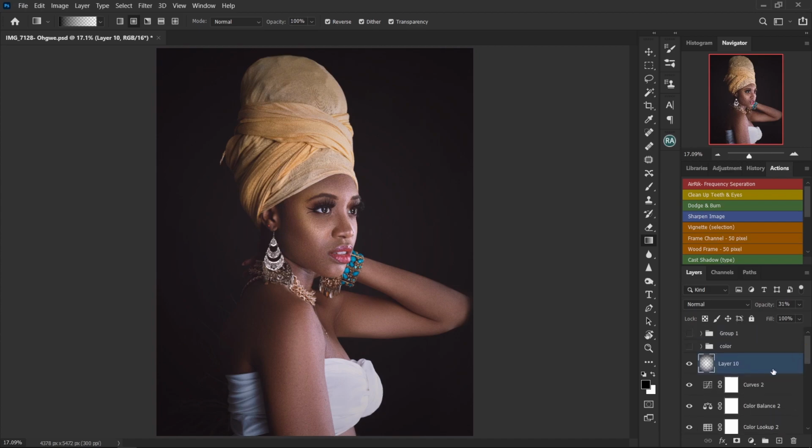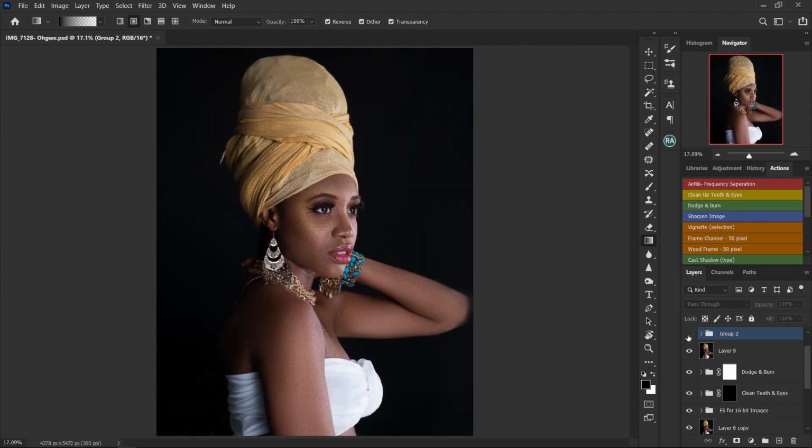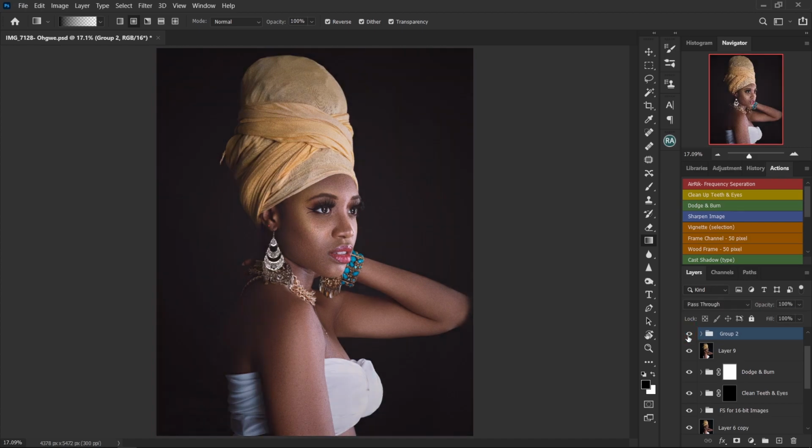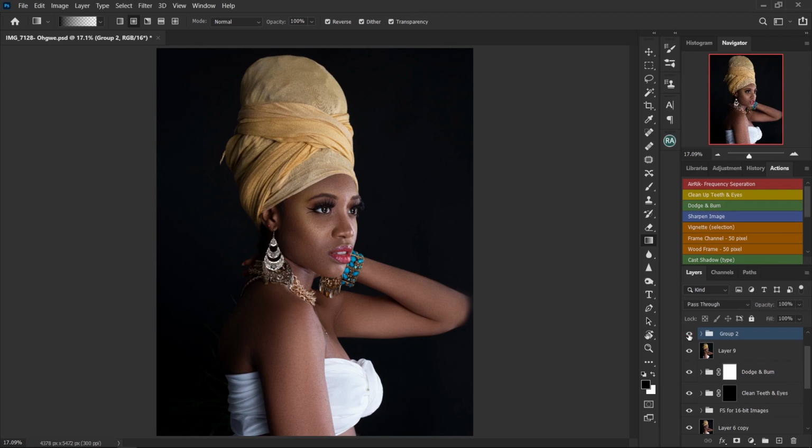So let me just put everything in a group. Levels. Now to put everything in a group, you make sure you select the very last layer. Then you come to the first layer that you want to put in a group. Whilst holding your shift key, you click on it. Then on your keyboard you press Ctrl G or Command G on a Mac. Now if I turn it off and I turn it on, if I turn it off and I turn it on.